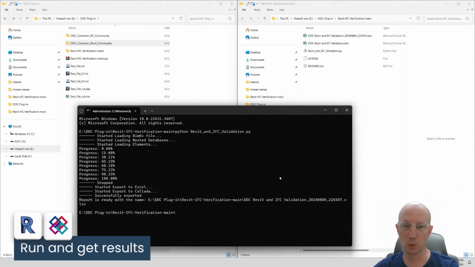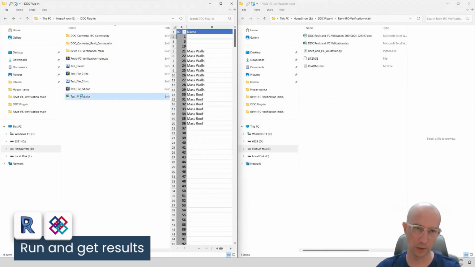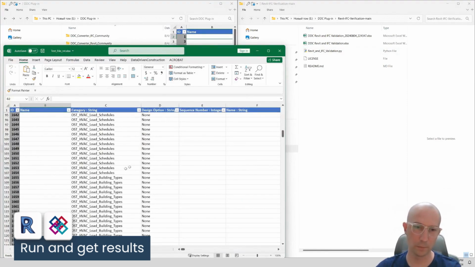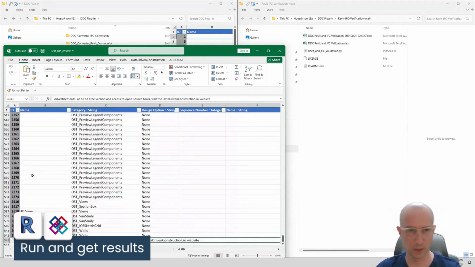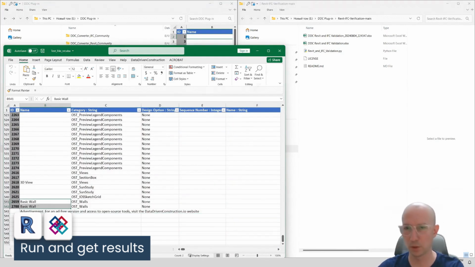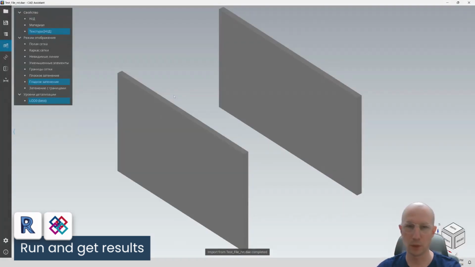The script will run our converter so that we don't have to start it manually, and it will create a report file. We can close this window. We can observe here that an Excel table has been created with a description of the data inside our Revit file. There is a large amount of data here. If I scroll down, we will see our two walls that are in our file. I will close them. And we also have a 3D representation file of our Revit file created.